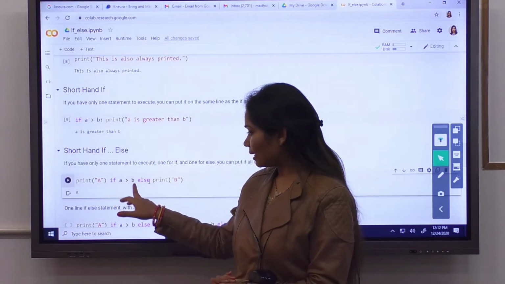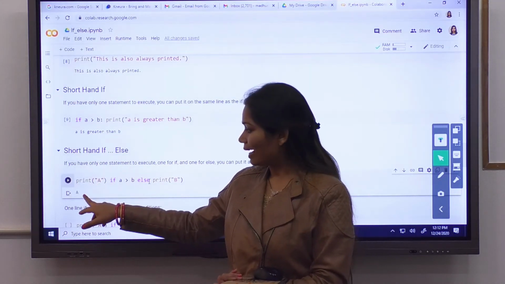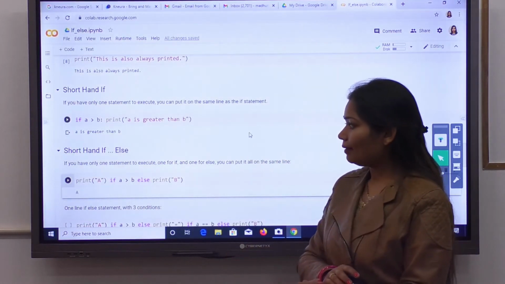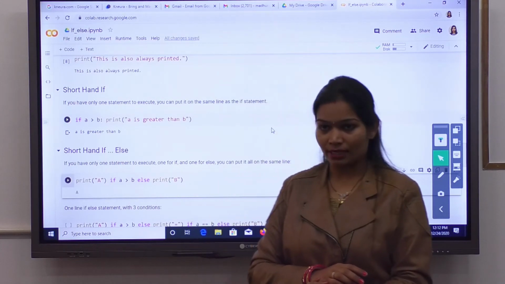So A is greater than B, that's why what you want to print with the if condition? A. So you are getting output A here. Okay, so these are the methods to write a shorthand if and else when you have only a single condition with the if statement.